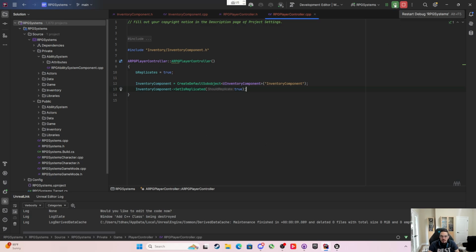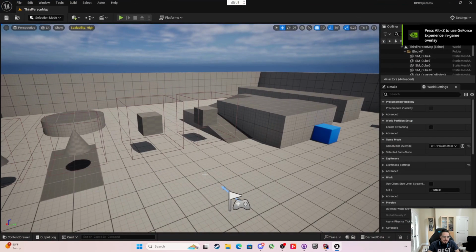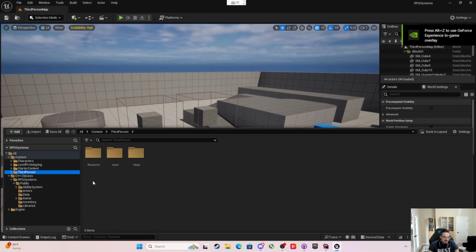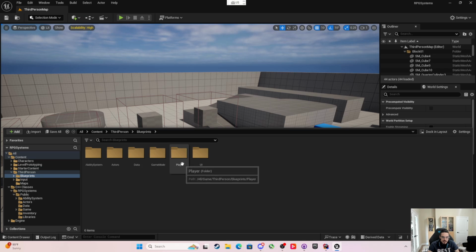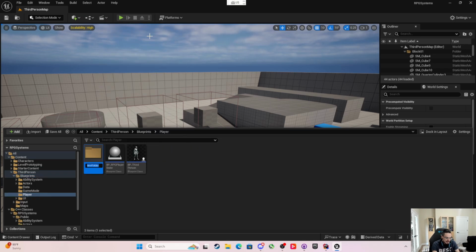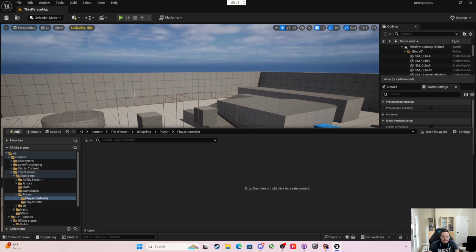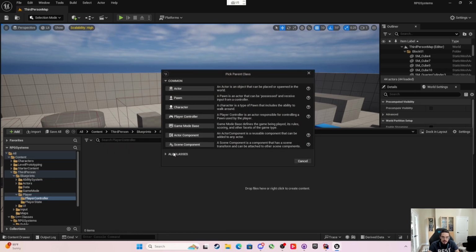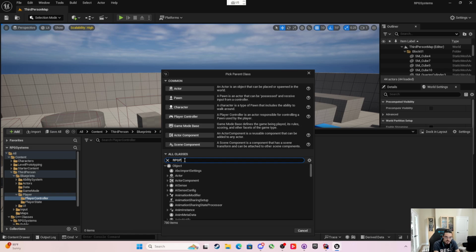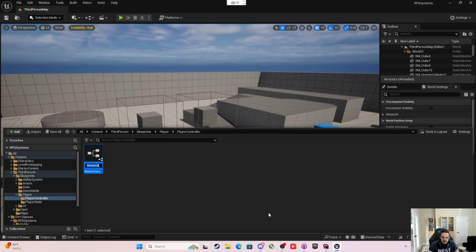So now that we have that inventory component, what we can do is rebuild, recompile again. And now that we're back in the editor, we can come into third person blueprints, and in the player, I can keep this nice player state here, and then I can make a folder for player controller, and inside player controller, I'll make a class of an RPGPlayerController that we can just call BP_RPGPlayerController.